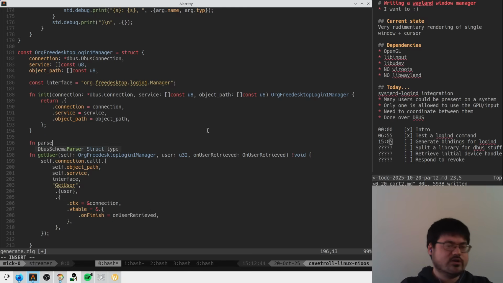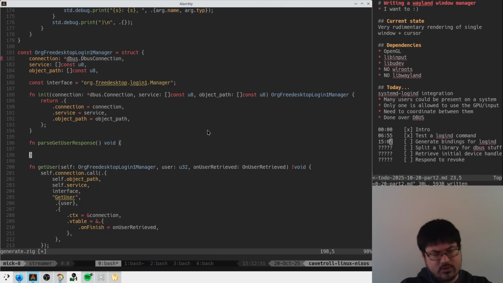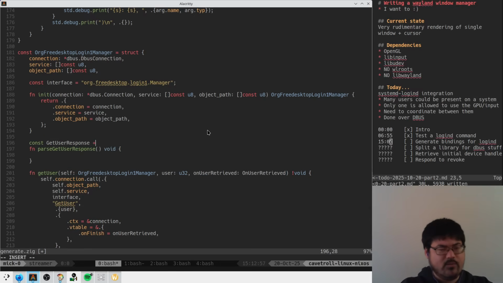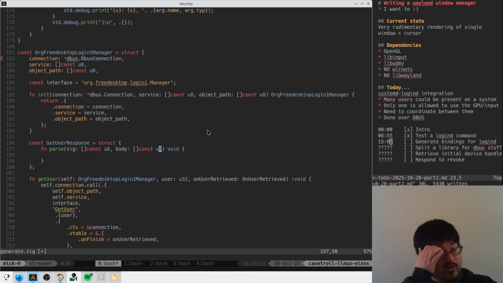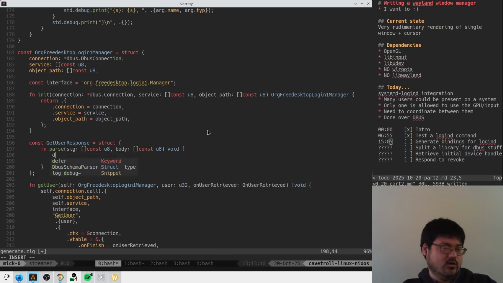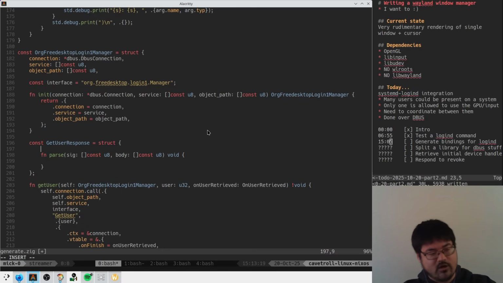I wonder if we want something like parse get user response, and it returns get user response, right? Maybe it's like this, because we have that information here. And so we have parse here that takes in the signature and the bytes or the body. And we actually have this already. As long as our elements here are correct, then we'll be fine, right?